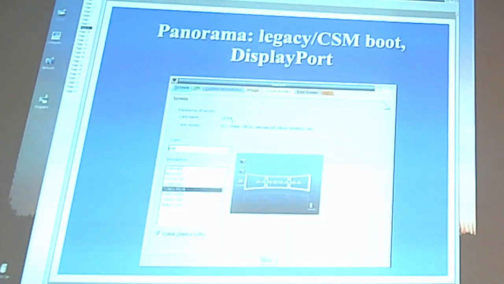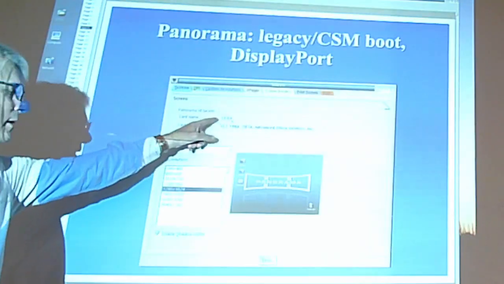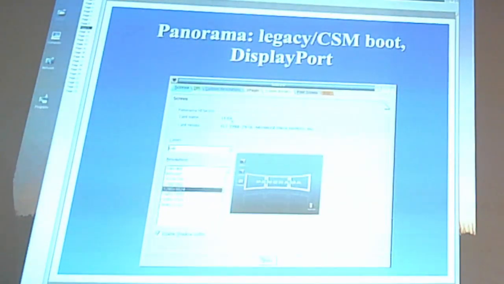This is Panorama with a different, discrete video card. This particular one is a Radeon RX 550, I believe. And this name is AMD's code name for the chip that's on the video card.